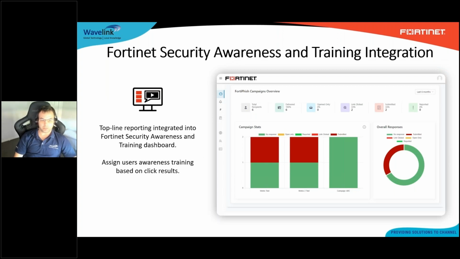So the next topic is going to be the Fortinet security awareness and training integration. This is where the next level goes to, and we'll be presenting about this in our next Info-Byte. So please look out for the links for that as well.